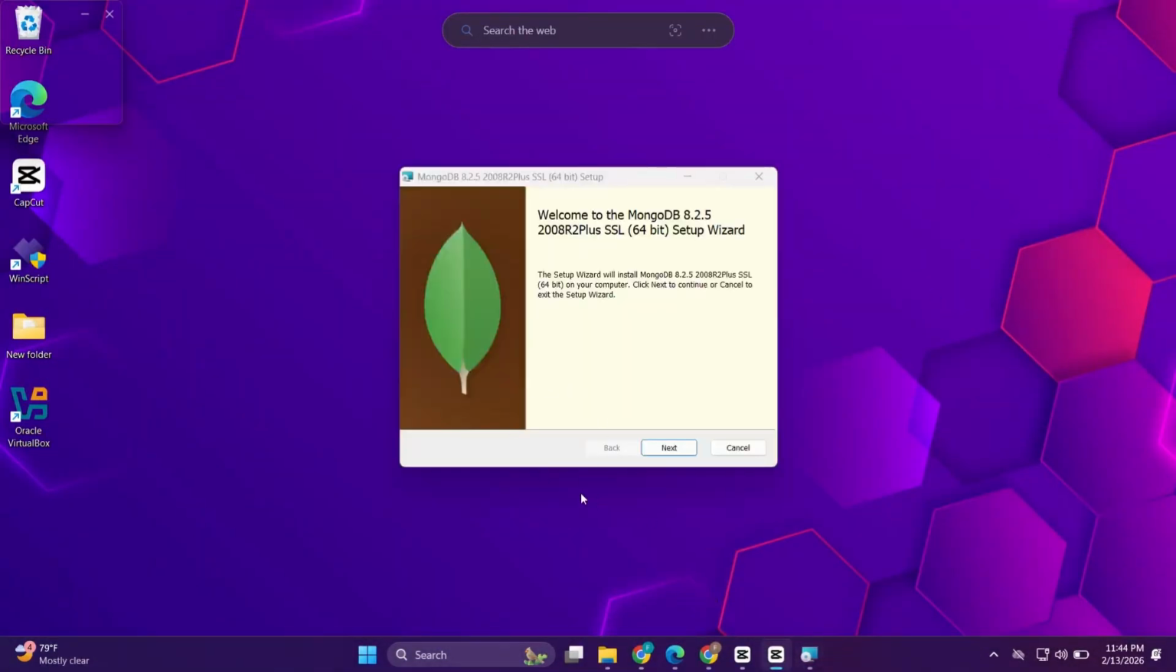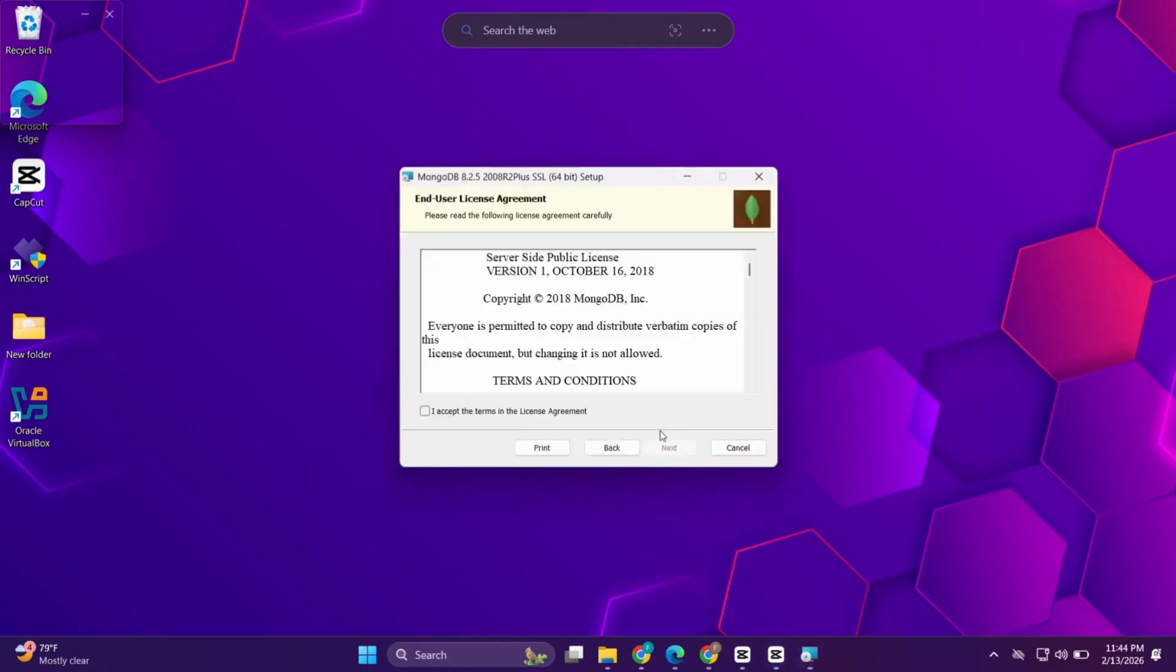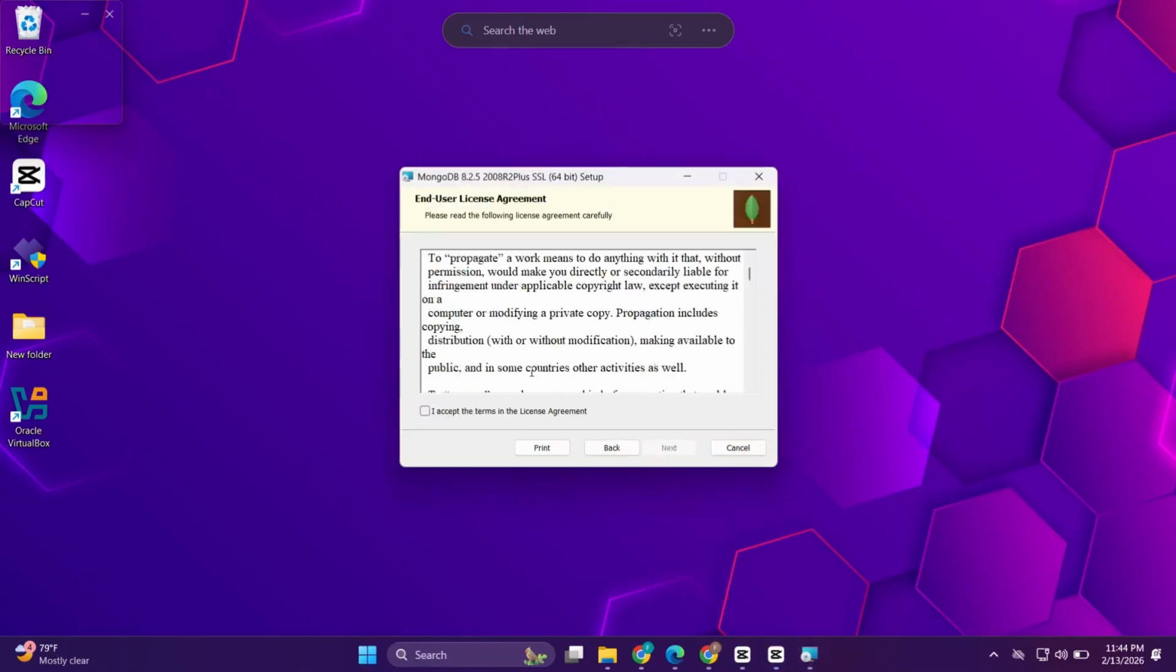The MongoDB setup wizard will appear. Click Next. You will see the license agreement. Read it if you like. To continue, check the box to accept the terms, then click Next.